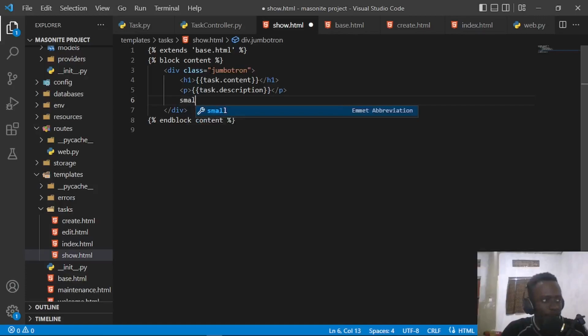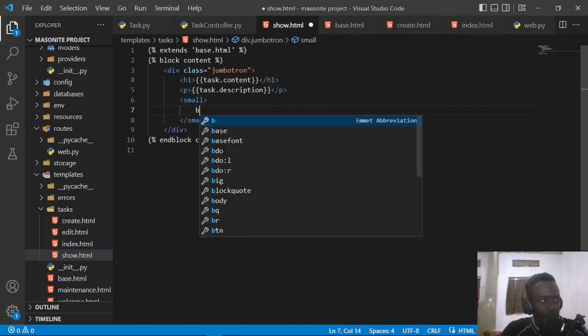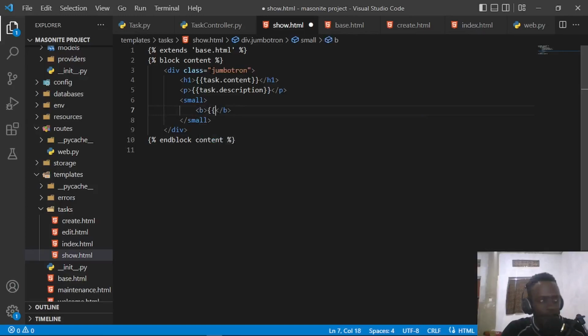Since we have timestamps, we can actually also show those. So we may have small and then bold. I'm going to provide bold, and then we can say created at, and then we pass in the task.created_at. If you're wondering, those are the timestamps we actually left in our migration. So I shall just have created at and save.